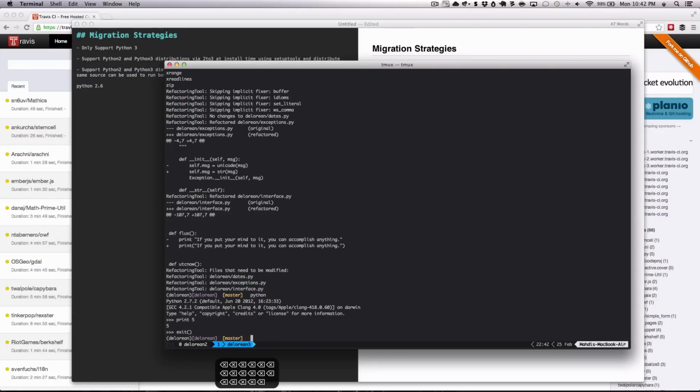So we ran it and we saw that there were two changes that we need to make. We need to change that print statement here, which albeit is superfluous, but I'd like to keep it in the code base, is to simply wrap it in brackets, which takes the statement and makes it a function, as well as the unicode method that we have here, which no longer exists in Python 3, and the equivalent is to wrap it in a string call. So let's quickly just do that. One is in exceptions.py and one is in interface.py.